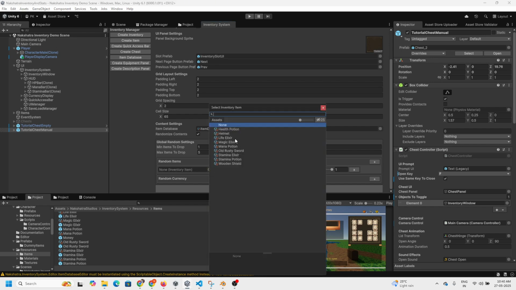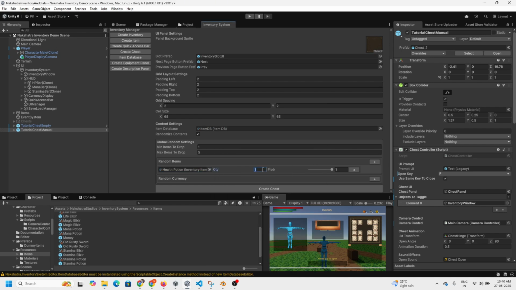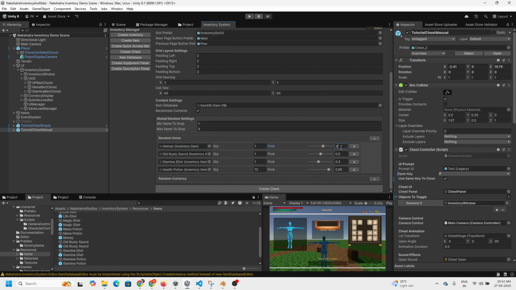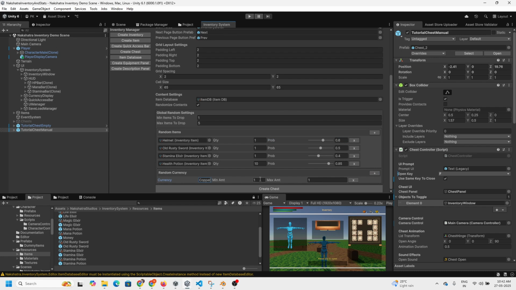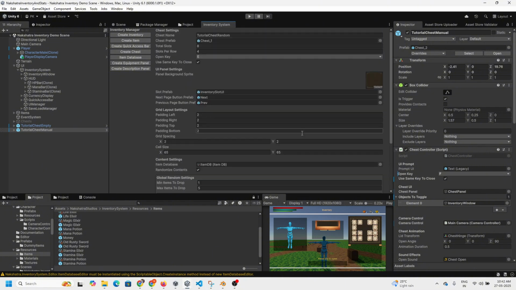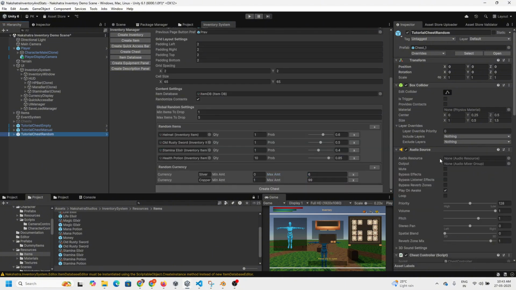For each entry, select your item, example health potion, set the quantity, example 10, set the probability, example 0.85. The system runs a probability check for each of the 10 potential items. If it passes, the item is added, otherwise it isn't. Repeat for each item you wish to include. To add currency drops, select your currency name and define the minimum and maximum amounts. Click Create Chest.